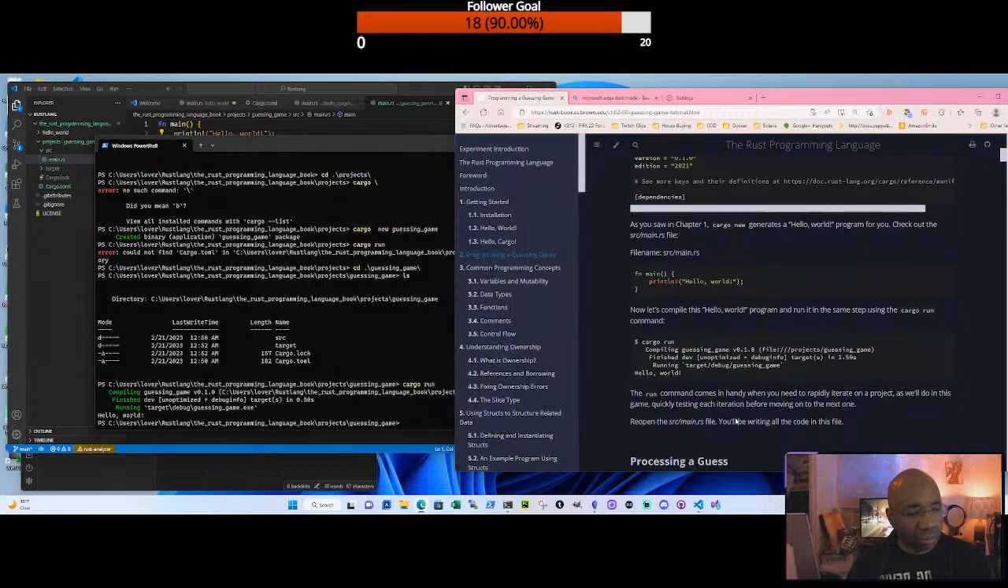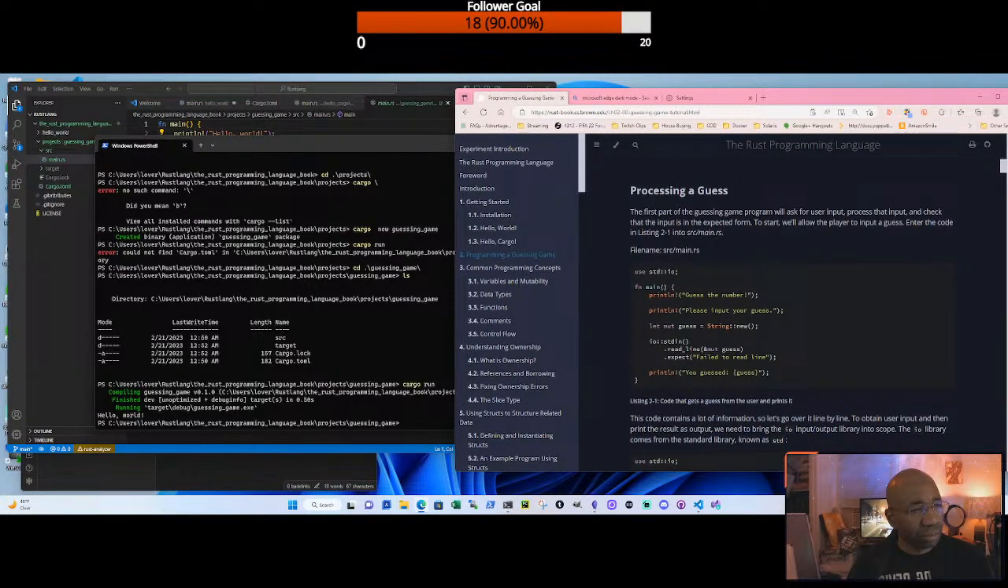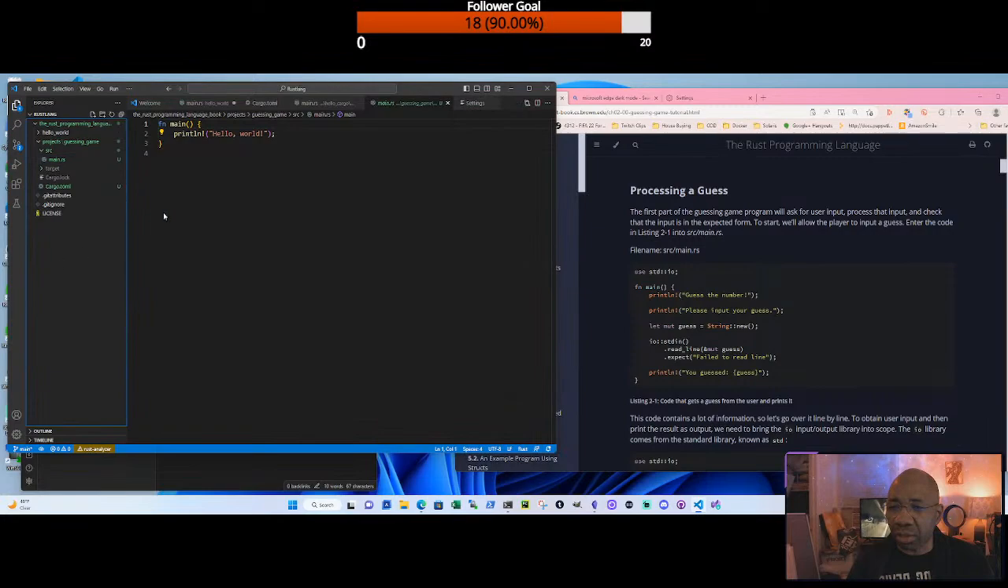The first part of the guessing game will ask for user input, process the input, and then check that the input is in the expected form. To start, we'll allow the player to input a guess. Enter the code from listing 2.1 into src/main.rs. All right. Let's type it in. I could copy and paste it, but you know what? I want to do it the hard way.